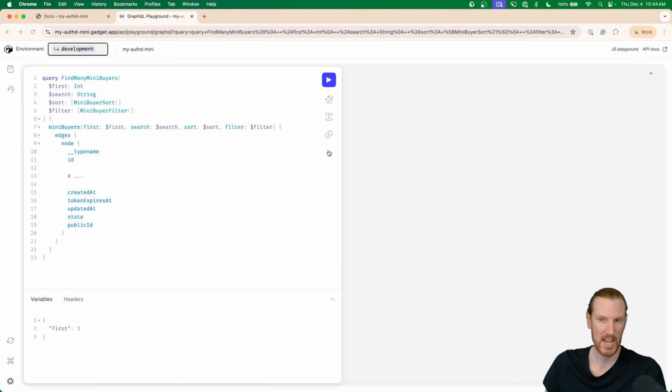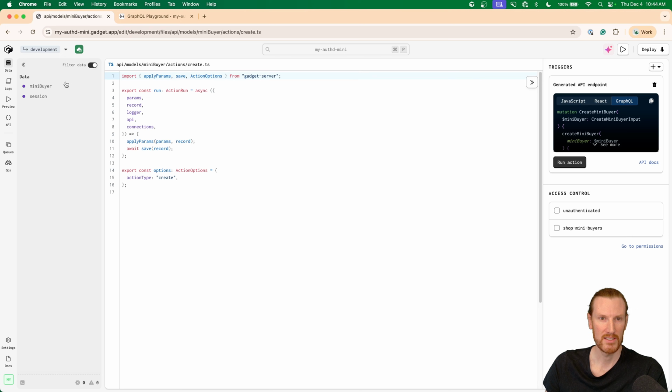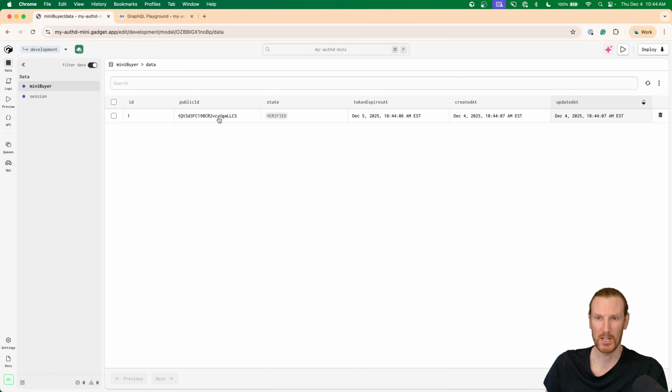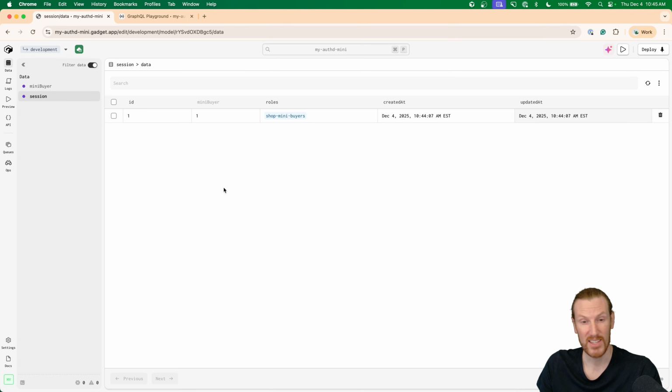And if I just tab back over to Gadget, check out my mini buyer data, I see, cool, I've got that ID. It is verified. I've got a token expiry and I've got a session that is related to that mini buyer and has the Shop Mini Buyer's access control role. So that's the entire setup.